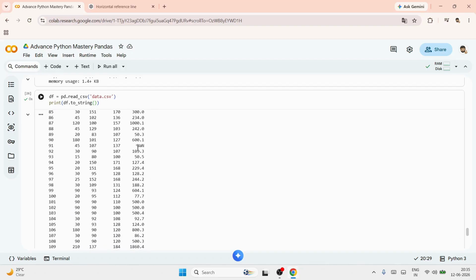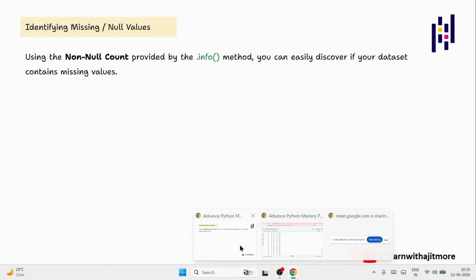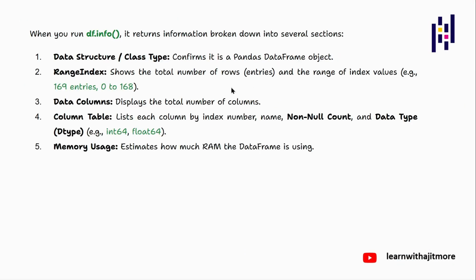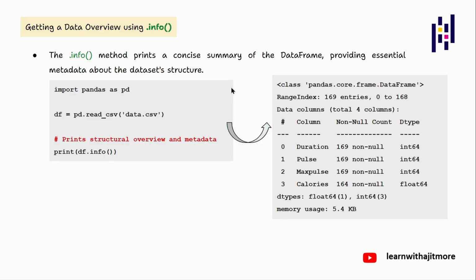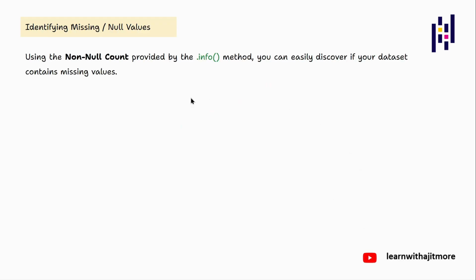So why not a number? Because while entering, you might have kept it blank, and blank cannot be treated as a number. See here, NaN. So around five places, but you don't have to do counting. From this info only, we will come to know. See here, from this info, the total entries are 169, and in all three columns it is 169, meaning no problem. These three columns don't have any null; all are not null. But in the calories column there is 164 and the total is 169. So obviously five values are null, or blank, or missing.